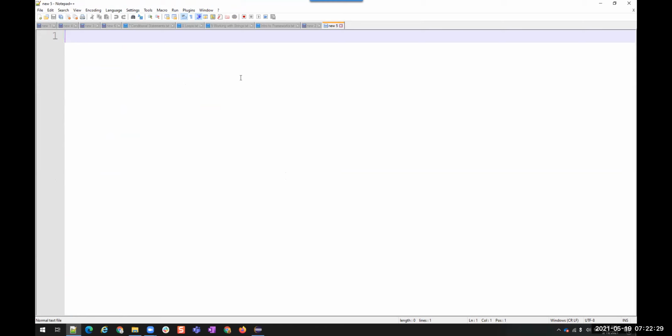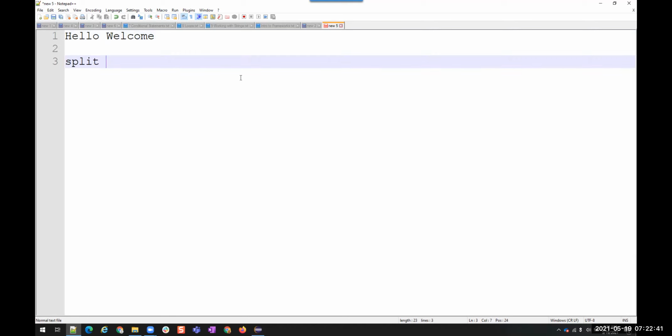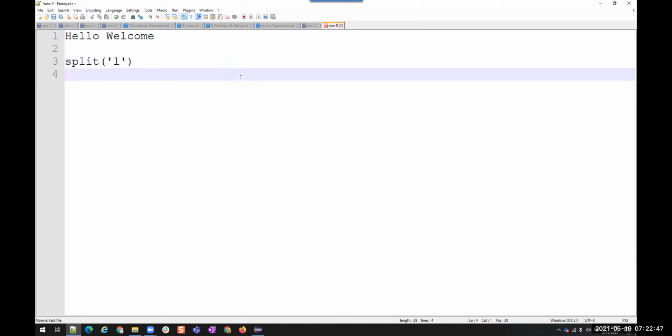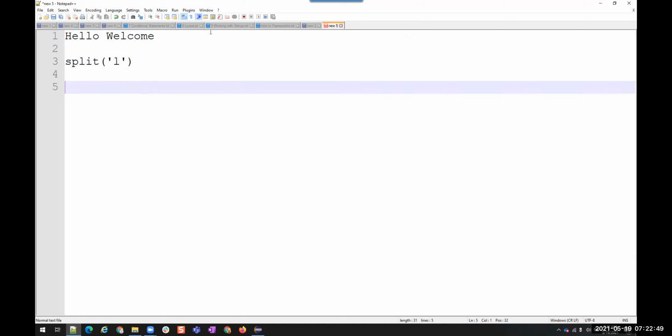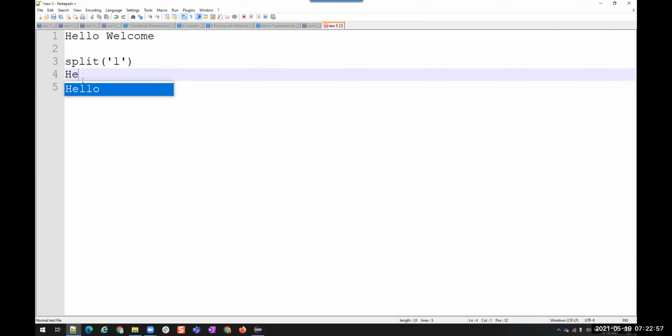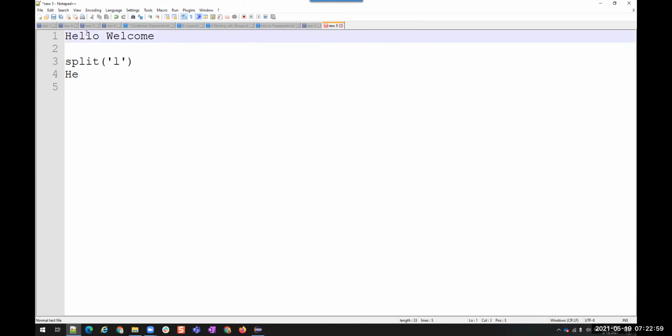Suppose I say, hello, welcome. Okay, so this is my sentence. Now, if I split using the character L, what will happen? Everything before this L will be in one part, that means H. And after this L, whatever is present, I have these many. So this will be present in LO.